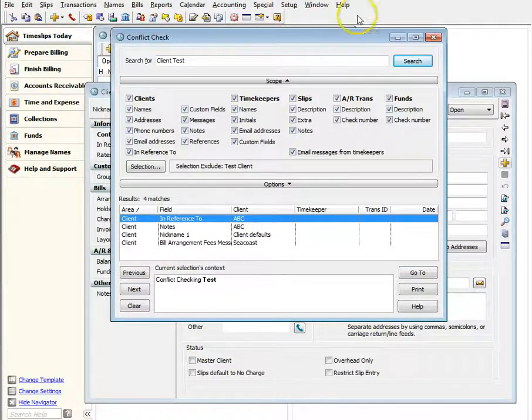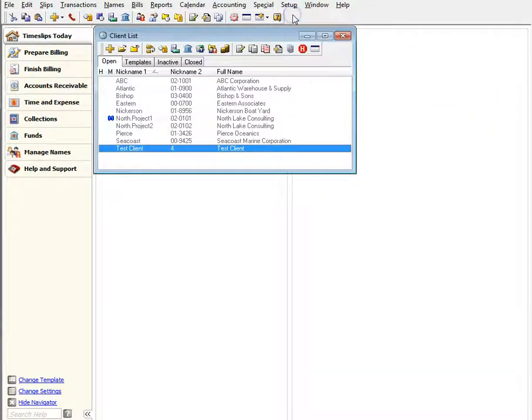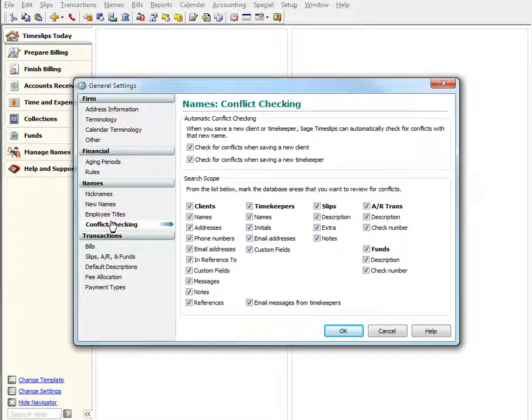In some cases, you may have no need for conflict checking at the time of client timekeeper record creation. In those cases, you can certainly disable conflict checking on client timekeeper creation, or both, by going to Setup, General, Conflict Checking. Here you can uncheck the options you wish to disable and click OK.